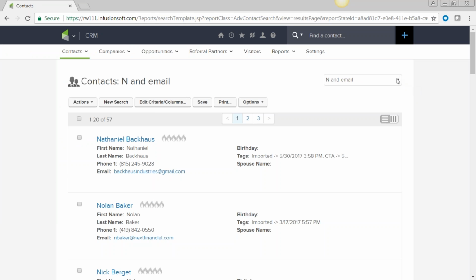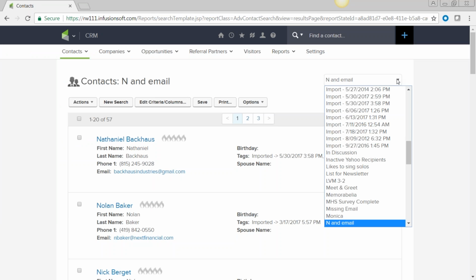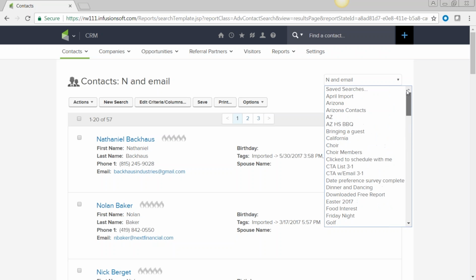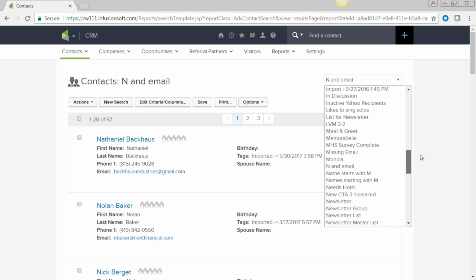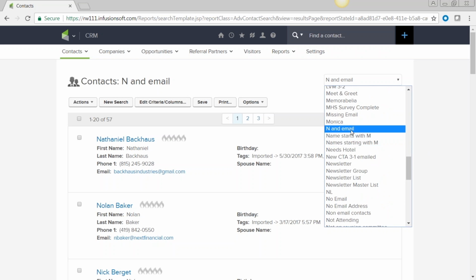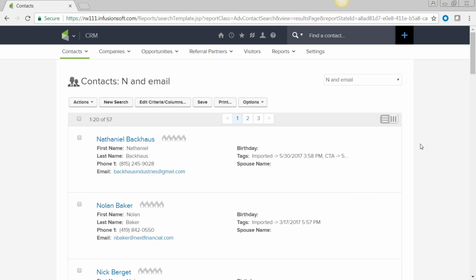Now up here we have a saved search, and our N and email is right here. So now I can take this search and go put it on our dashboard in just a minute. But first I want to show you how we can look at this list a little differently. Now that we've done this search, we can see it in our quick action view, so we can take action upon them one at a time, or we look at it in a different view.